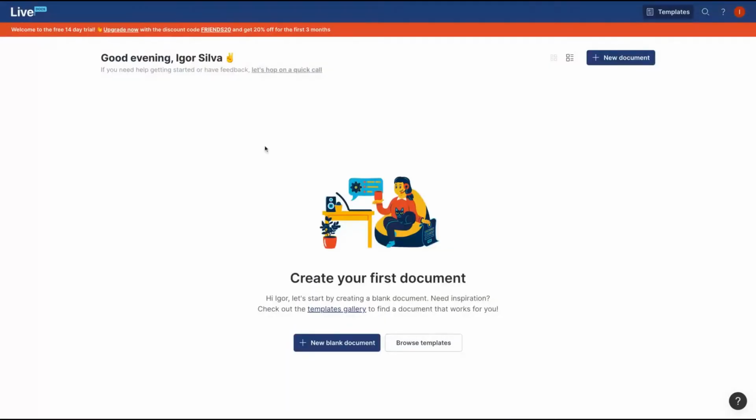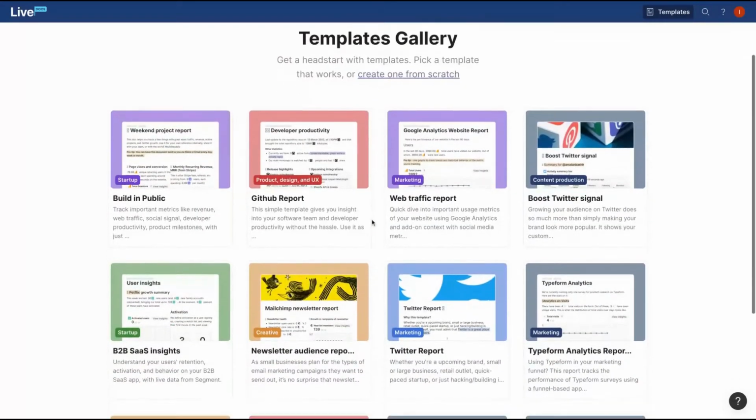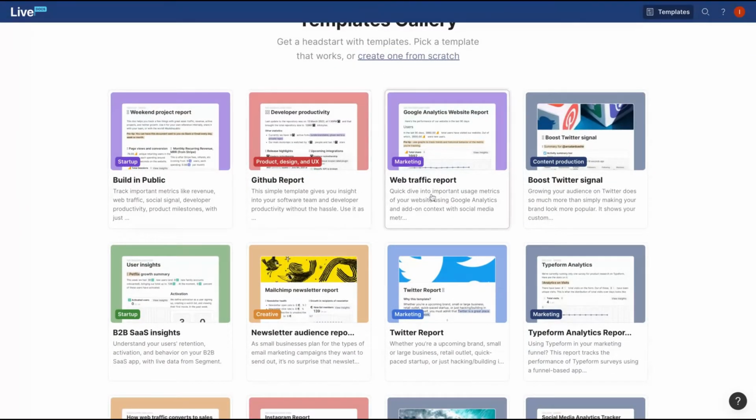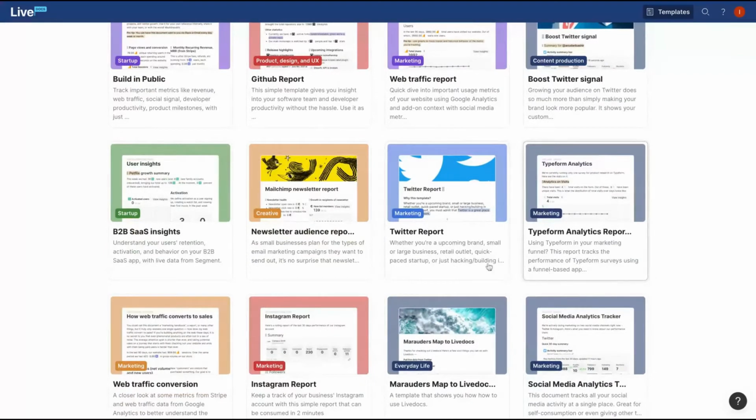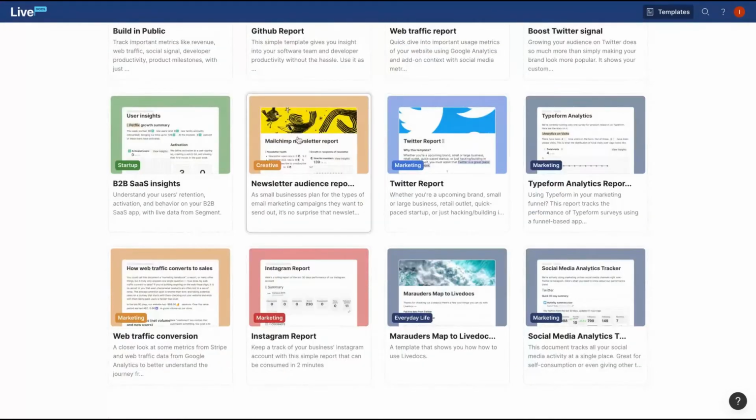The idea here is that you're going to create documents and integrate them with their integrations to create different kinds of reports. They have many templates, so you don't need to create it from scratch. I'm gonna show you the templates that they have: building public, GitHub report, web traffic report, boost Twitter signal, Twitter reports, Typeform analytics, newsletter audience reports, B2B SaaS insights, web traffic reports, Instagram reports, social media analytics, etc.